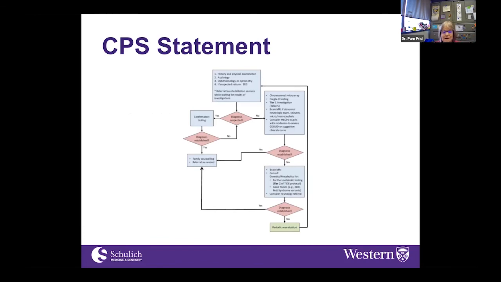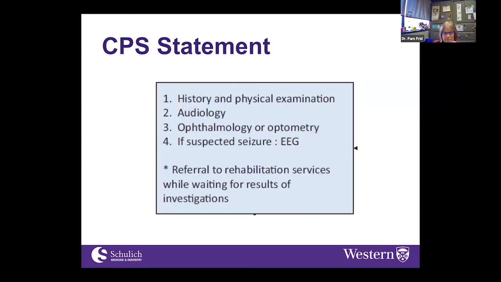Now, the CPS statement has this flow chart, which I'm just putting up to show you that it gets a bit complicated, and I'm going to take you through the steps. So the first box, upper middle, is this. And so what we're suggested that we do is the history and physical examination, which I've already mentioned.